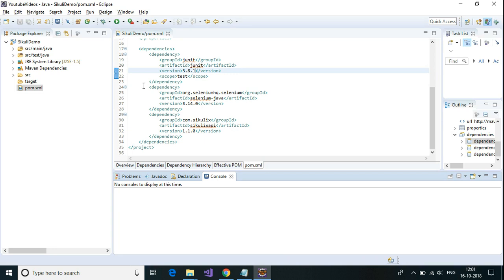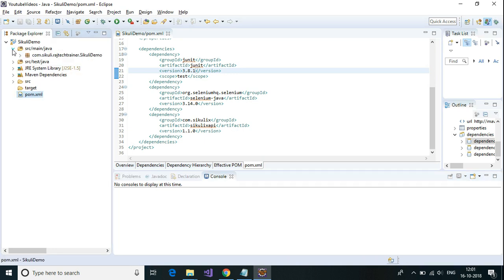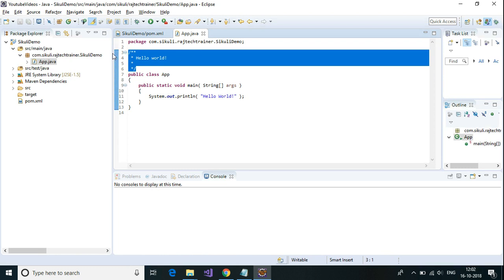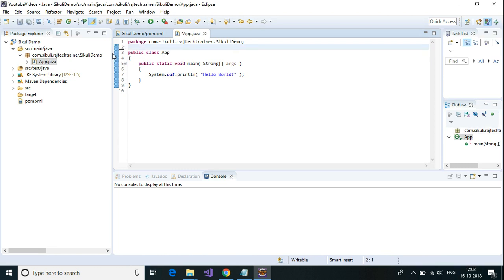Okay, now it has downloaded all the necessary jar files. Whenever you create a Maven project, by default it is going to create a class file which is called app.java. So what I'm going to do is use that same app.java file, which has got a main method also.